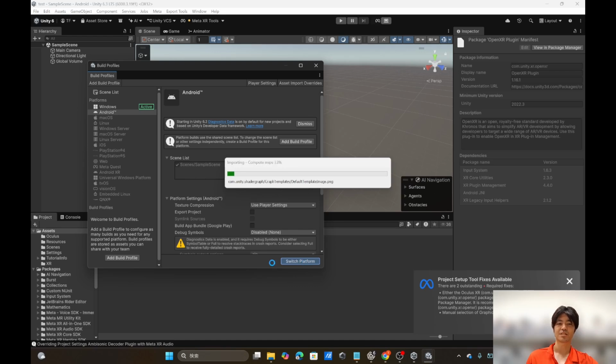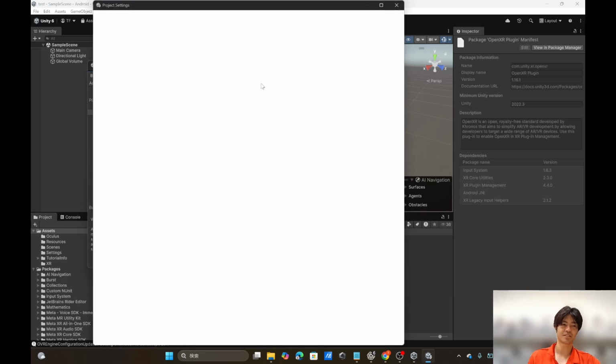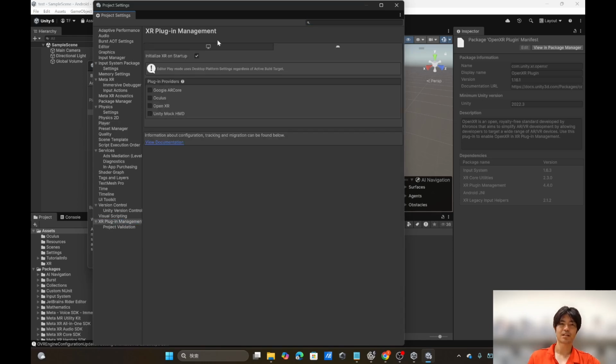This one takes time also, so you have to be patient again. Okay, now it's switched to Android from Windows. Then I can continue. So go to the player settings and go to the XR plugin management right here, and now you will see the two tabs, Windows and Android, and obviously I am on the Android tab right here.